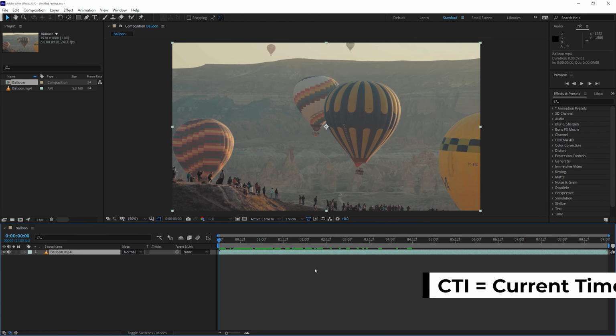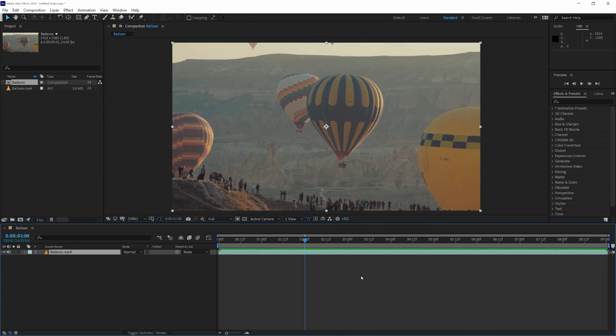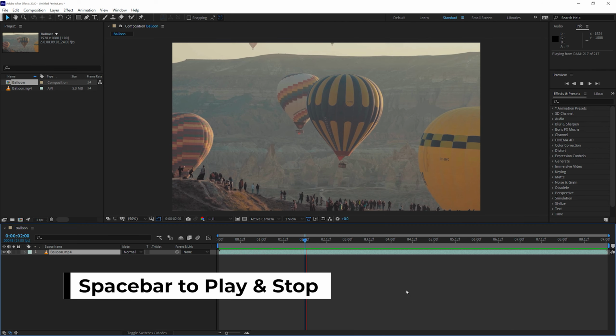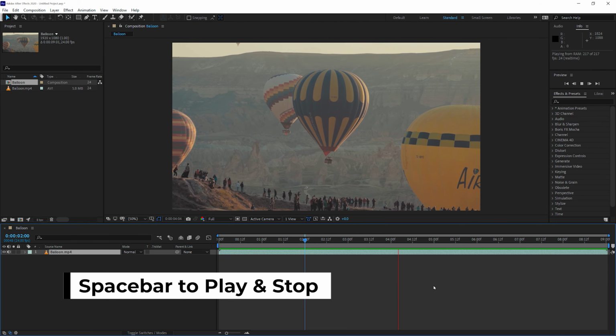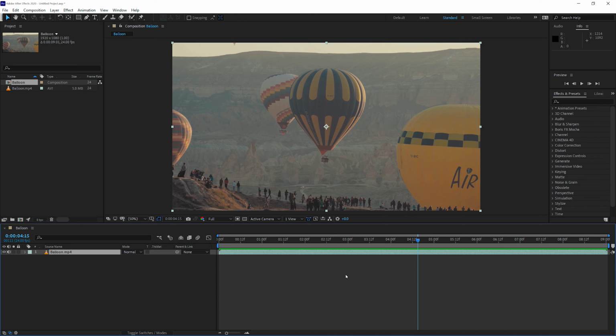You can play the video in a couple of ways. Number one is you can click on the preview play button over here in the preview panel, or you can simply press the spacebar to start playback and hit it again to stop. Step number 1 was to import the asset. Step number 2 was to create the composition. Let's go to step number 3, which is adding effects.